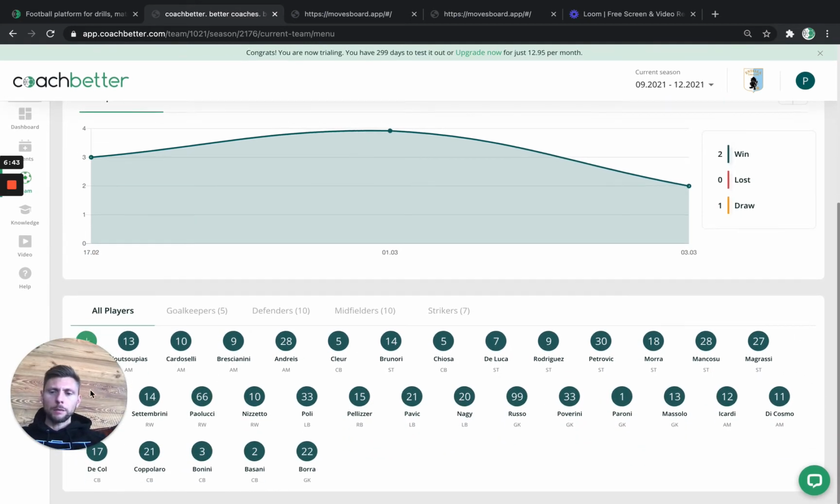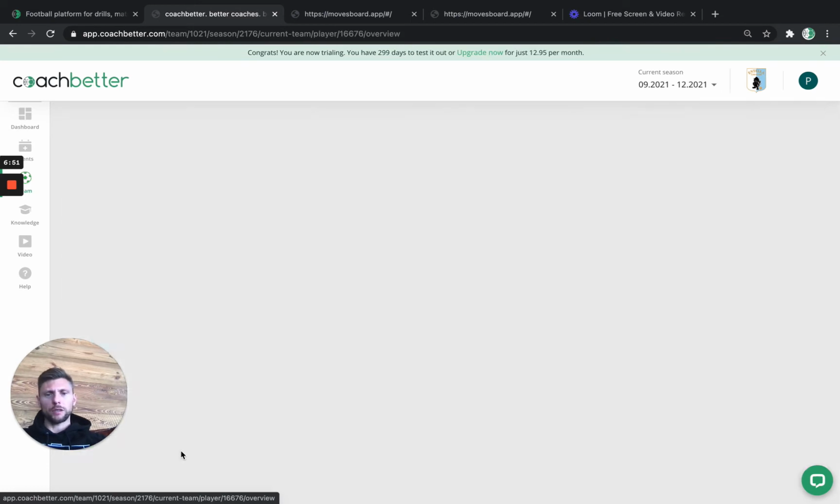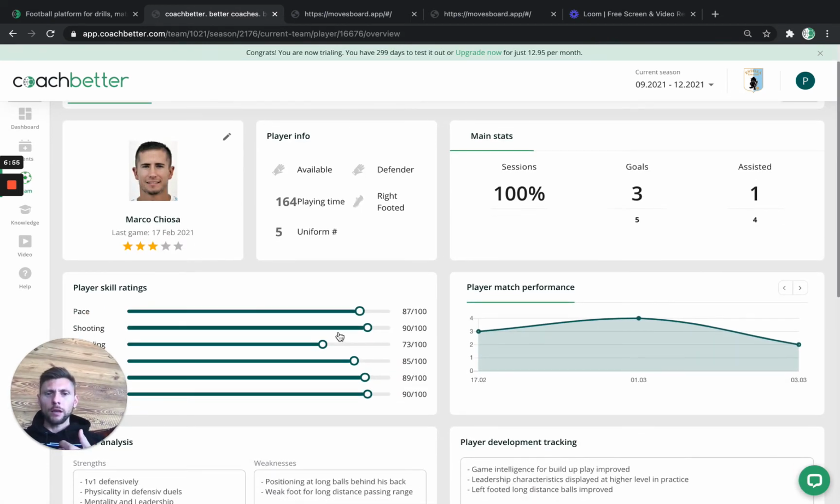And lastly, here at the bottom, you can basically create new players by clicking on the green button or visit already existing players. For example, here my player Chiesa, and this is where the magic happens. I have a lot of really important data on my player that I can take for individual discussions, send it to the parents, or just to keep track on the development of that player.